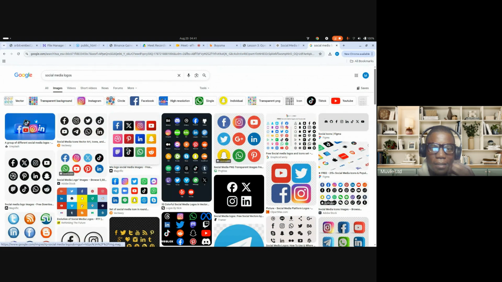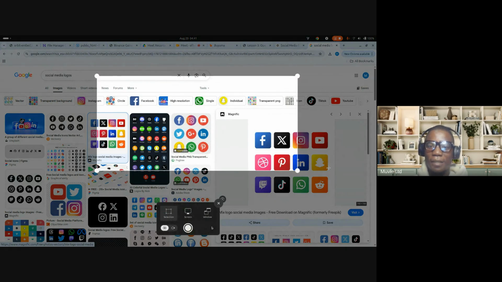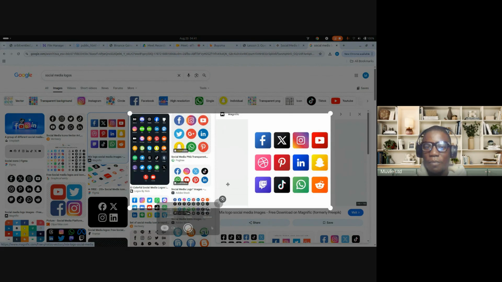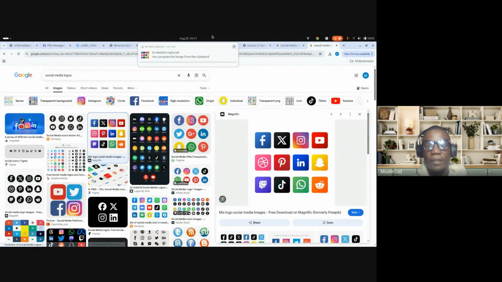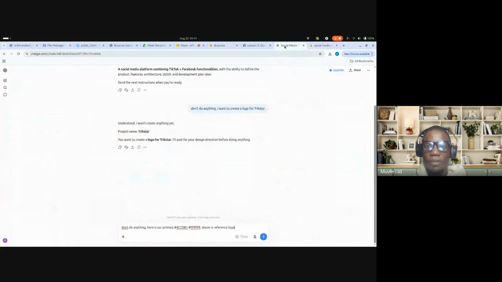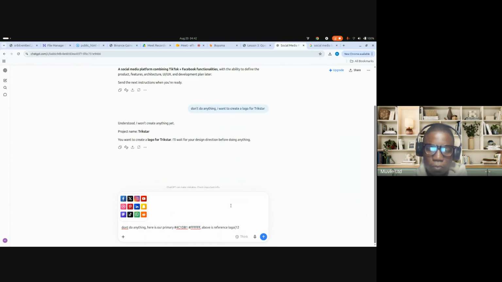So this social media logos search gives us a very great amount of information, more data, gives us a great response. So I'm going to specify how many logos I have in that image. I have 1, 2, 3, 4, 5, 6, 7, 8, 12 logos. 12 logos.